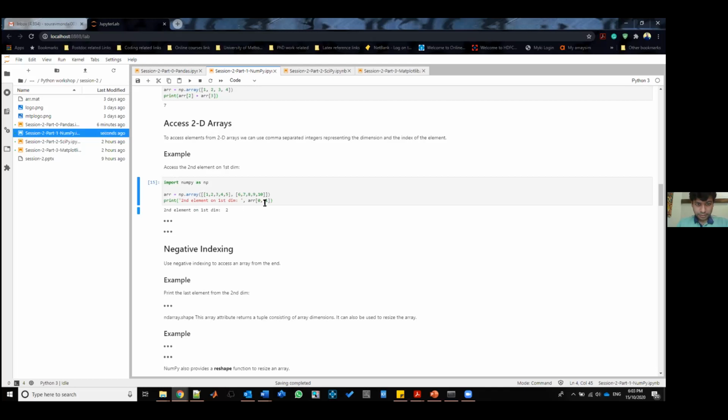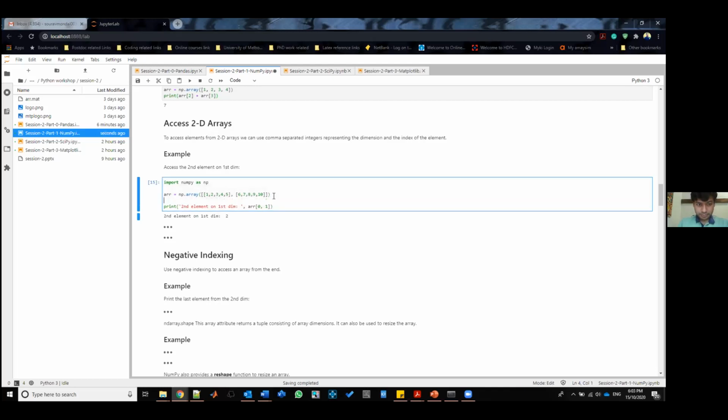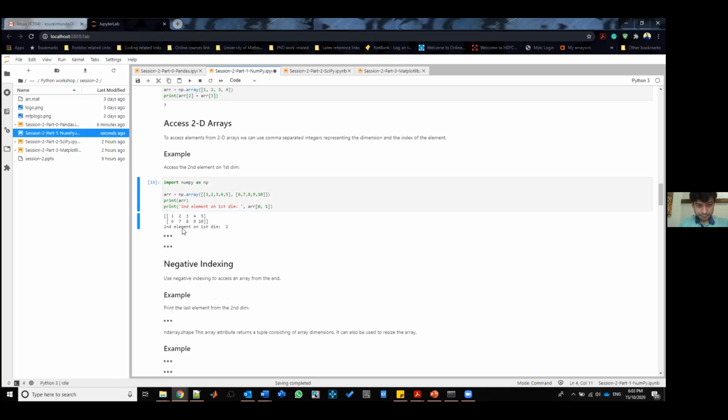So let me just print arr so that you can see clearly. So arr[0, 1] means the first row and the second column. So that is 2. So the index starts from 0 both ways. So this is what we get. If we put 3 here, and this one we put 1, we get 9. So you can see that the second one and 3 means here, so 0, 1, 2, 3.